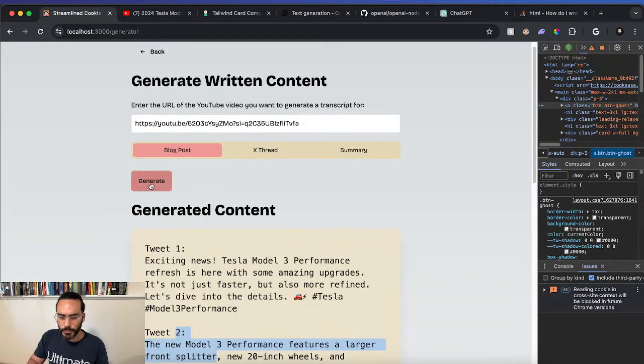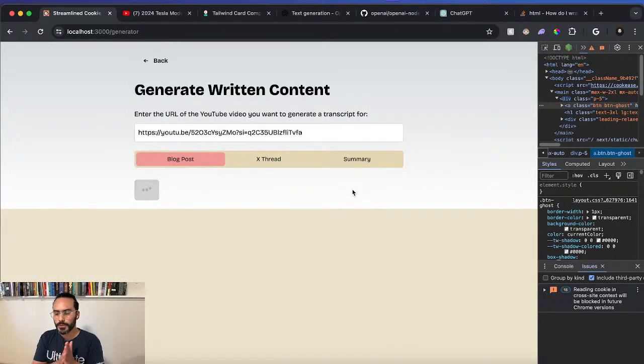Great, and lastly our blog post. If I generate a blog post. Did I do a blog post already? No, I did a summary. Let's see what it does.